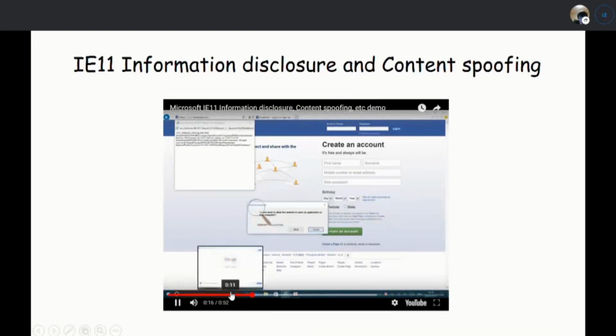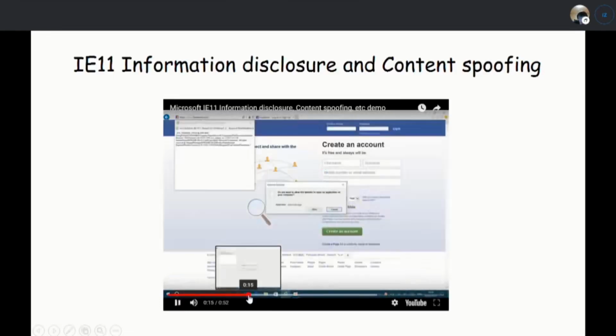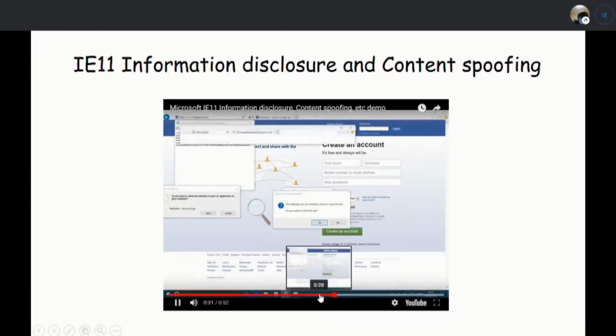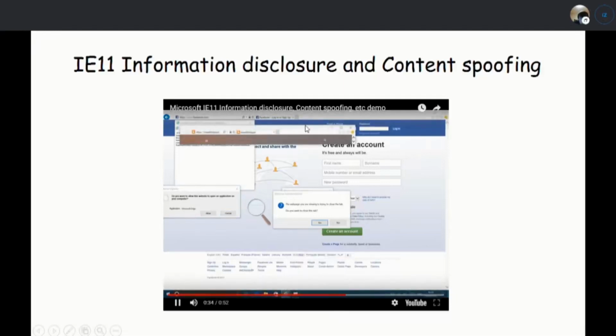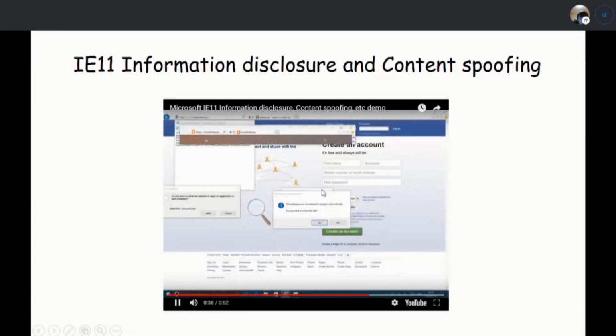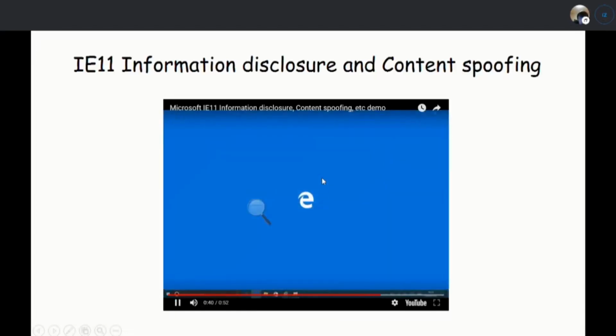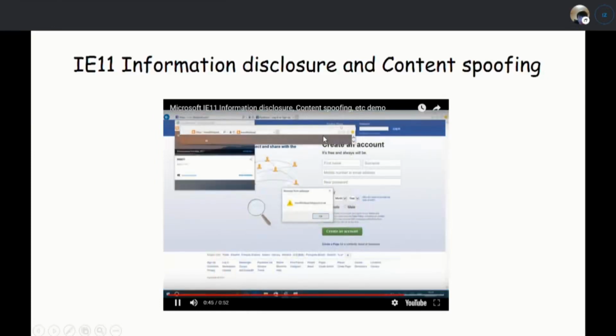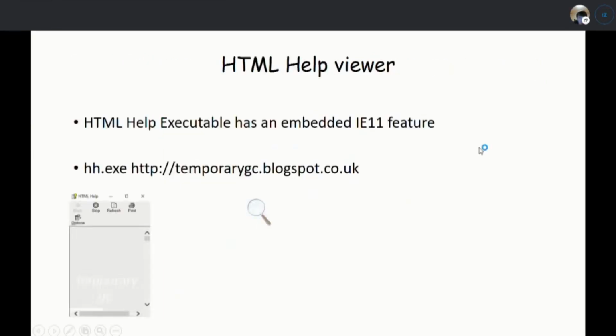Basically, we are visiting a blog here. And scripts will be executed in Internet Explorer on load, as you can see, and without a pop-up blocker, the script will be popped from another site. So basically, the script is still alive even when you're visiting Facebook, Google, or other sites. And yeah. And the next thing is the HTML help viewer.